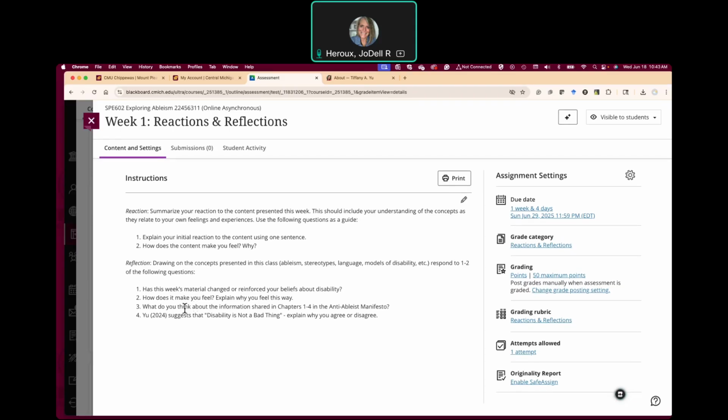And then the reflection piece is, how has this week's material changed or reinforced your beliefs about disability? So in some of the weeks, the content's really going to challenge your beliefs about disability. Or if you're someone who already thinks about disability from a strengths-based perspective, it might just reinforce that for you. And then, we know how it makes you feel, and you kind of explained why in your reaction. You might want to elaborate a little bit here and give specific examples, refer back to specific pieces of the book or the videos that really made you feel that way.